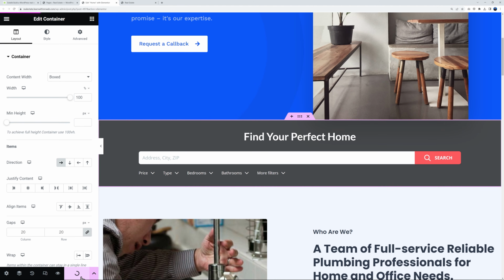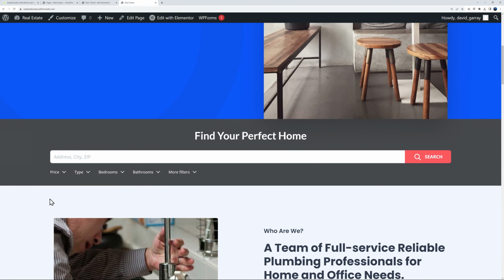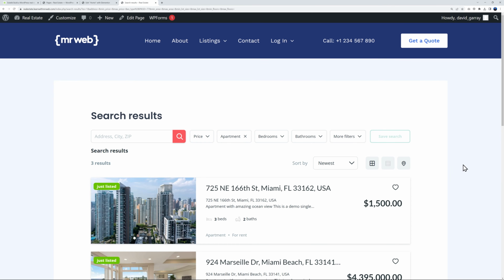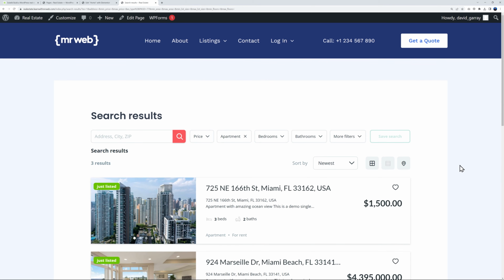So let's click update and let's have a quick look in the front end. So let's refresh. Very good. As you can see, find the ideal home in San Francisco, and you scroll down. As you can see, now we have the search feature right there. And now you can look for anything basically. So let's look for an apartment maybe. Let's click search. And there you go. This is the search result. How professional does this look, guys? This looks very professional, doesn't it?